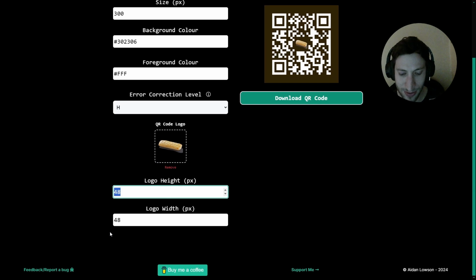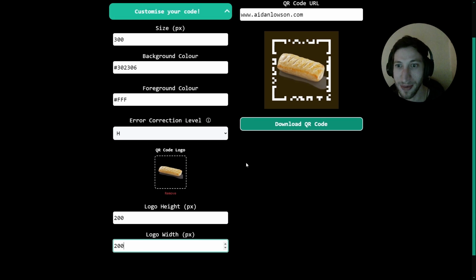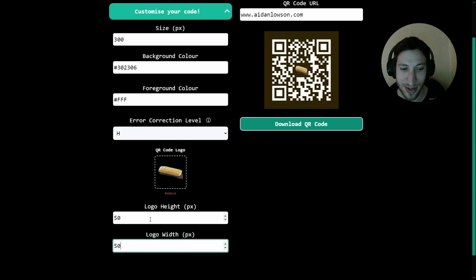So we've got the options to adjust the height. So you can make it nice and tall and wide. That won't be too useful because it's obscuring a lot of the code. We won't actually be able to scan it. So if I reduce that back down to around 50, let's give this a test just to make sure we can actually get to aidanmotion.com from our QR code.